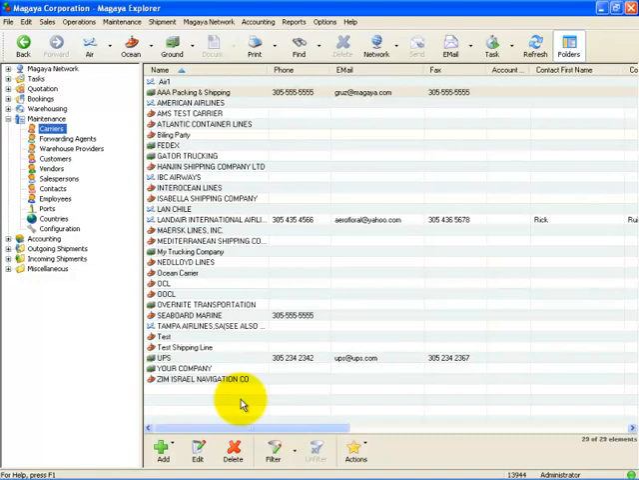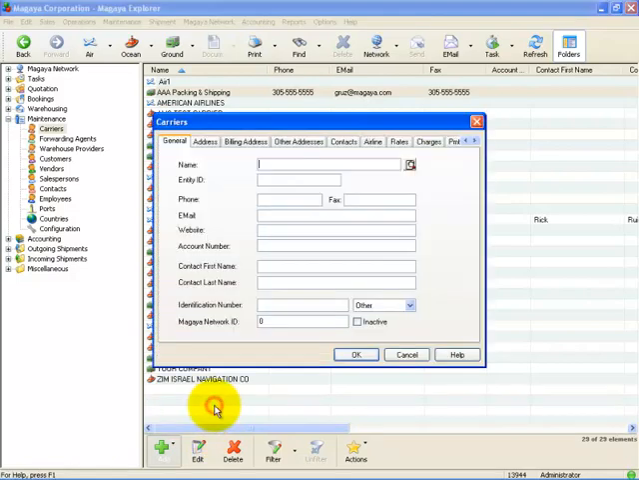To add a new carrier, select the Add button at the bottom of the toolbar. From the list, select the type of carrier you would like to add, either air, ocean, or land. Let's begin by adding an air carrier. Once we select air, the new dialog box appears.